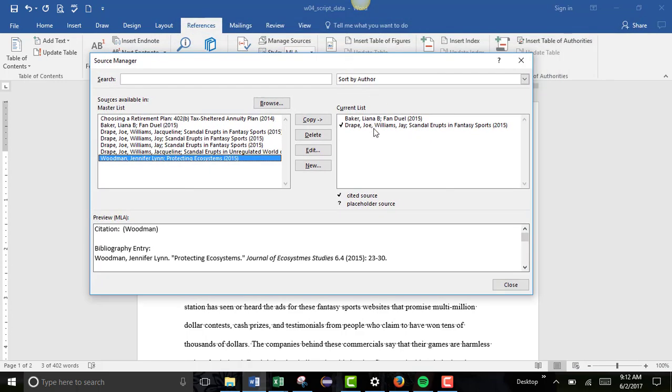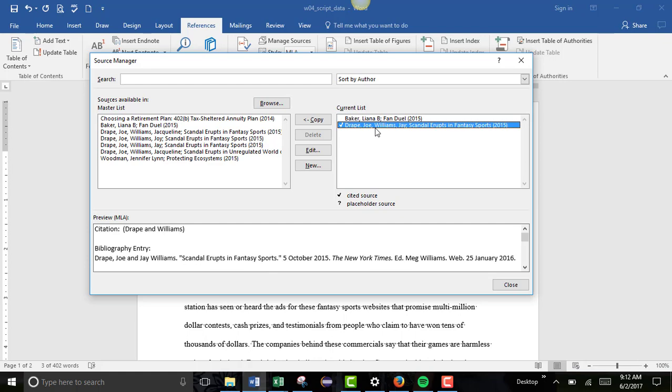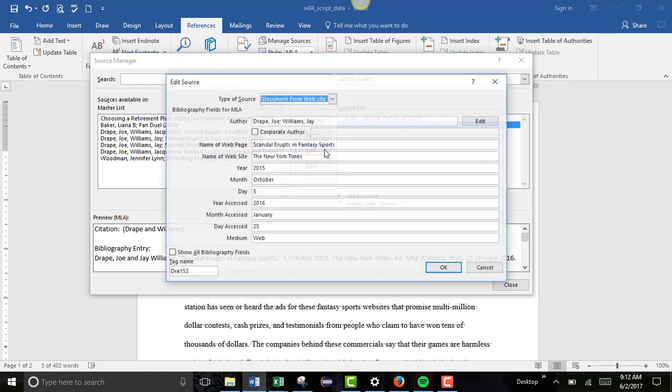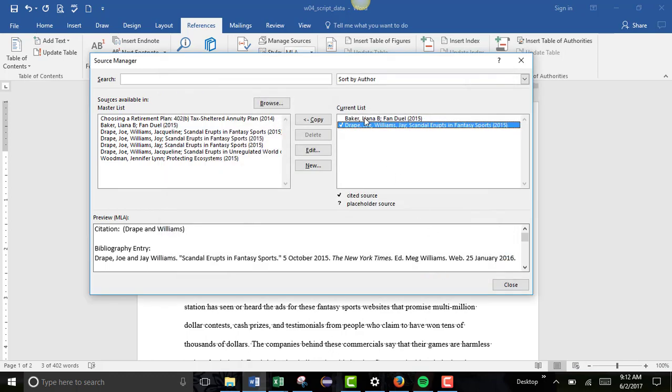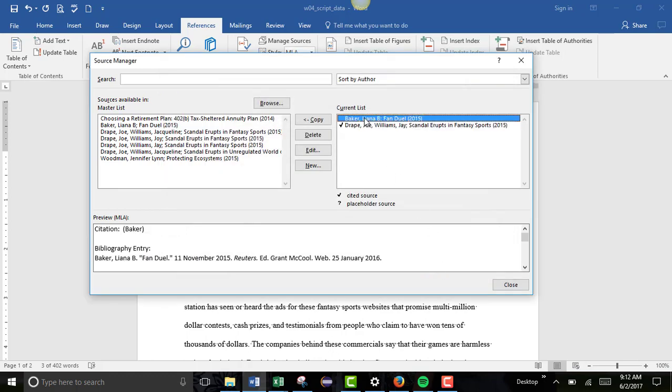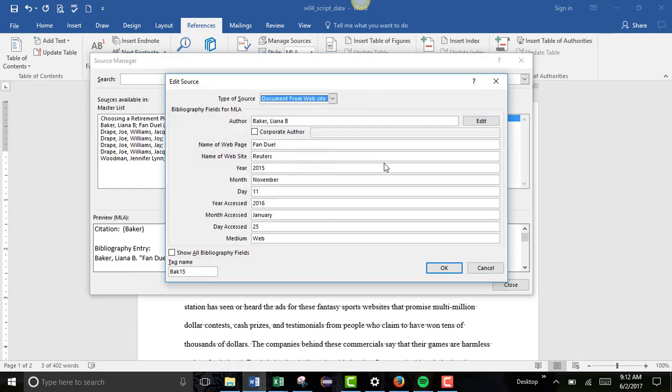So now, what if we wanted to make a change to one that we just put in? So we're going to click on this one, and we're going to click edit, and you can see that basically it brings it up the same way it was before, and I could make any changes that I wanted to. Okay, I'm going to click OK. If I wanted to check out the other one that I had on the list that came with the document, I'm going to click here. Again, I could do edit, and I can see what's available there.